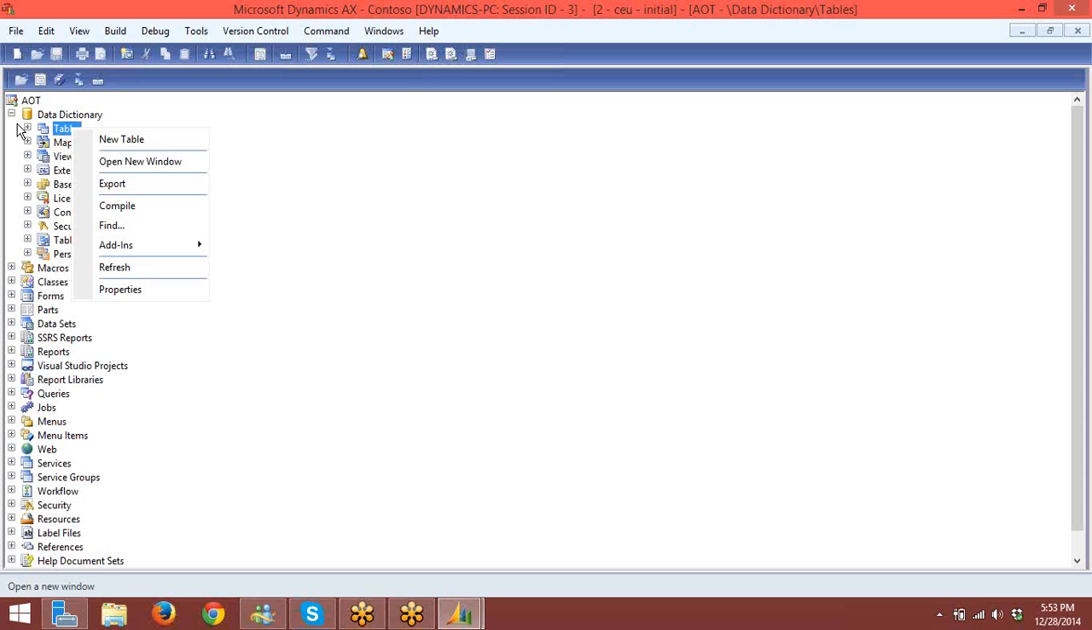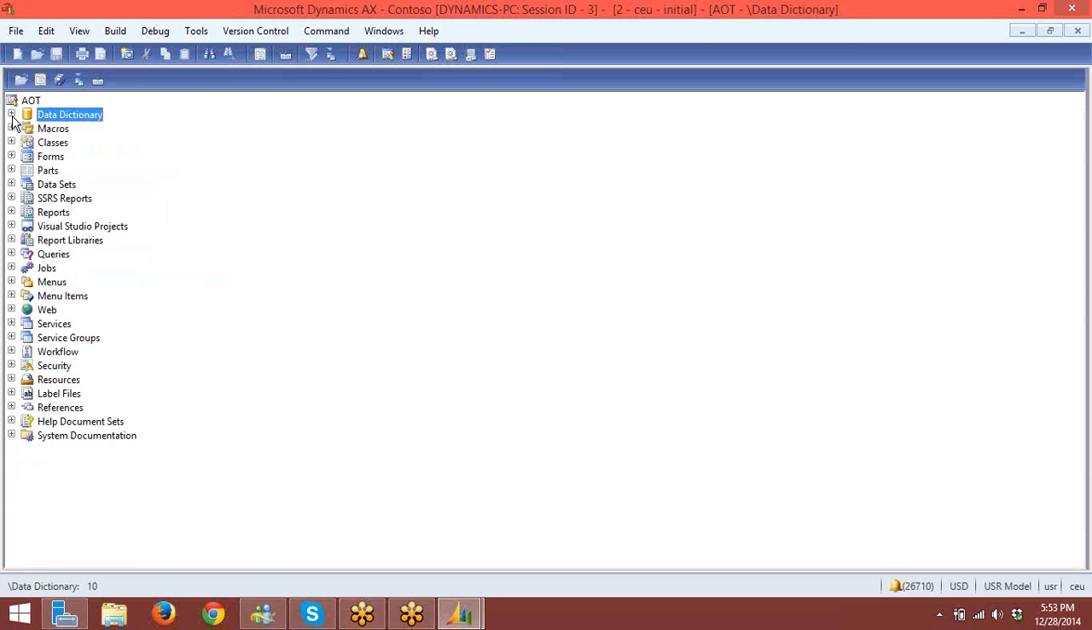Then we have macros, classes, forms, parts, and reports. The SSRS reports too. Most of the nodes we will see in our training.